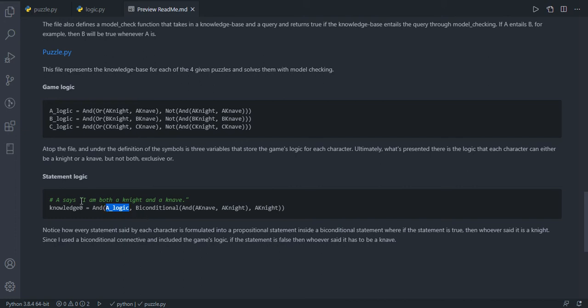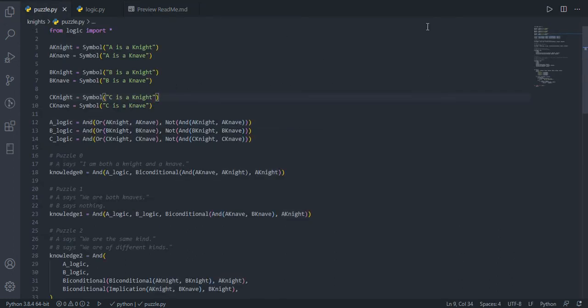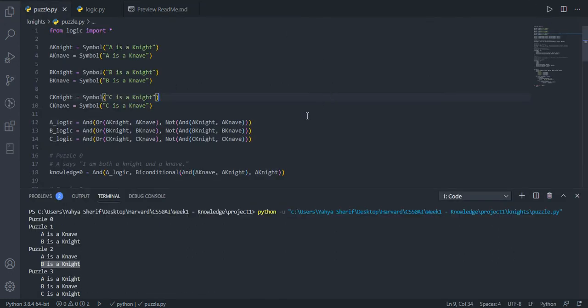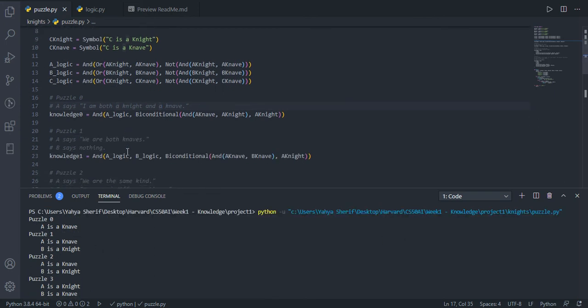And to give you an example here, in the first puzzle, character A says I'm both a knight and a knave. So we represent it by saying that he's a knave and he's a knight, and if that's true, which it is not, then he's a knight. And if we run the code here to see the results of all the puzzles, okay, here we go. So we'll see that A is a knave.